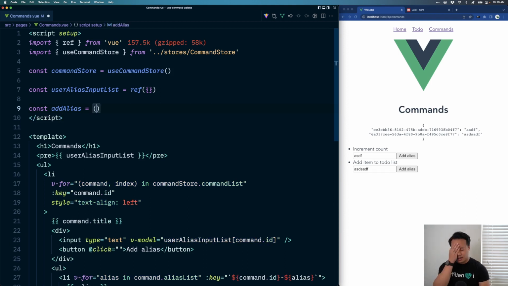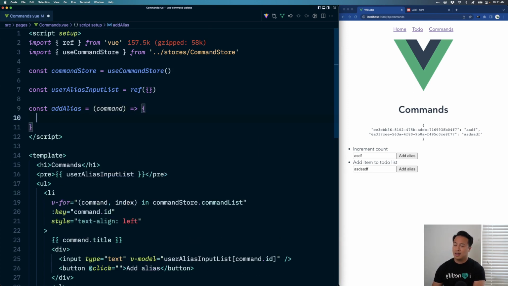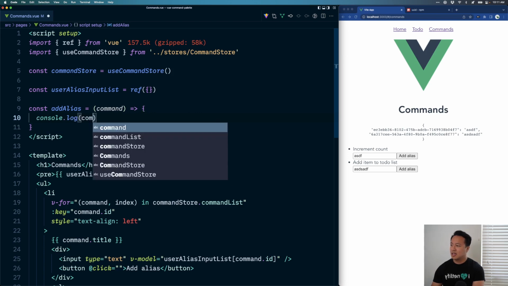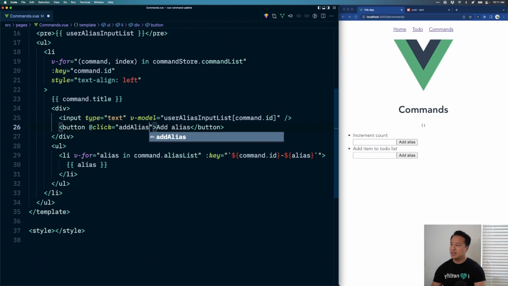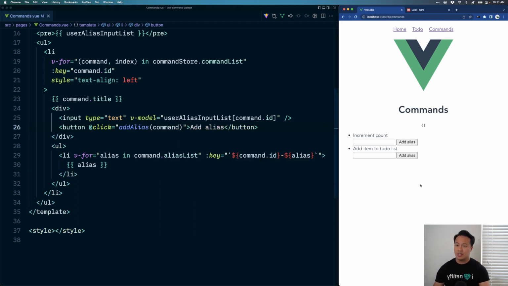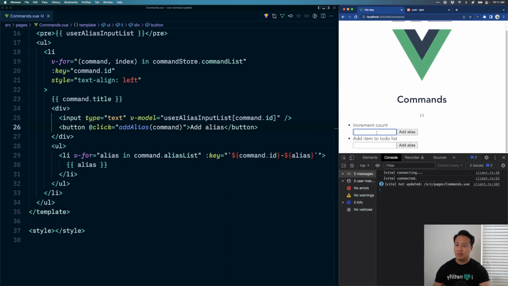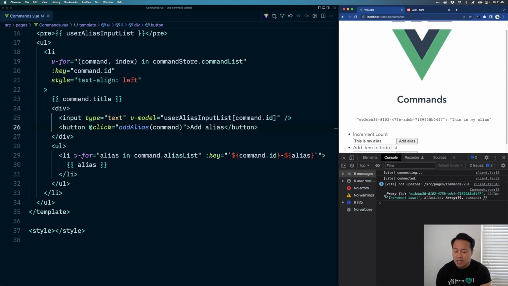The function is going to take the item that we're updating, so this is the command that we're updating. Actually, let's just log the command real quick to make sure I'm getting this correctly. So we have add alias here, and then, oh wait, we need to pass in the command. That's what I wanted to do. Okay, if this works as expected, we can say this is my alias, add alias. Okay, so it's a proxy, which is good. That's what I would expect.